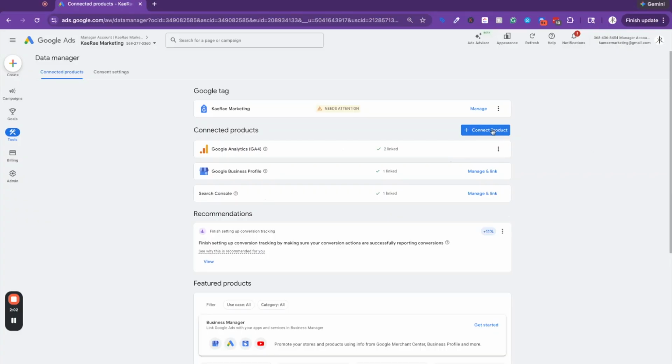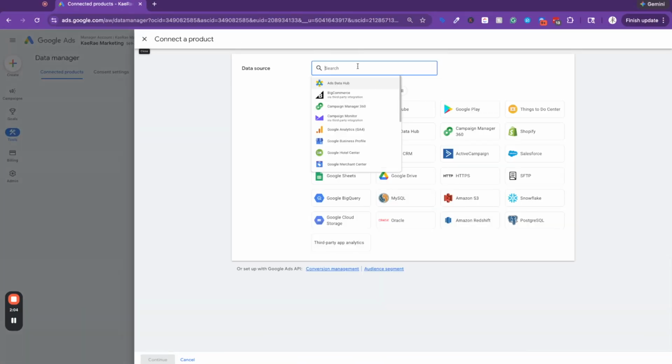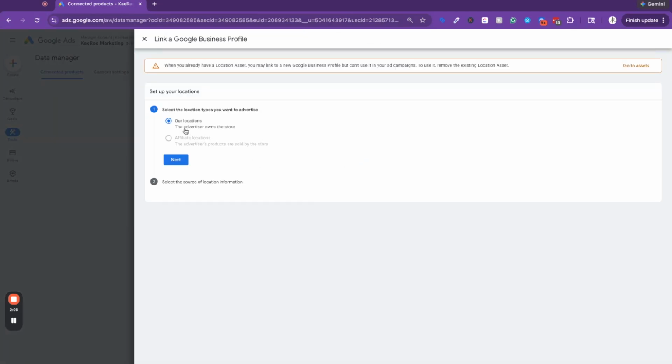Second, connect your Google Ads to your Google Business Profile so you can use the location extensions. Step 1, go to Tools and Settings, then Linked Accounts. Step 2, find your Google Business Profile and click Details. Step 3, sign in with your Google account that owns your Google Business Profile. Step 4, select your business location and click Link.